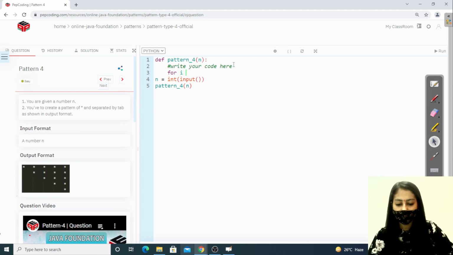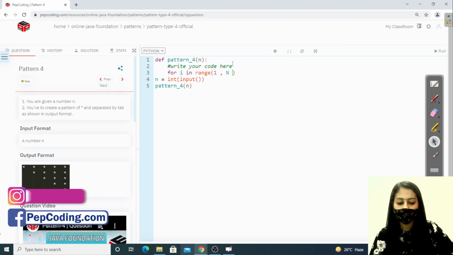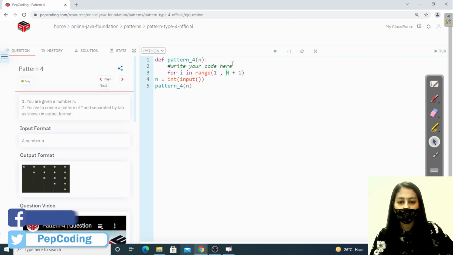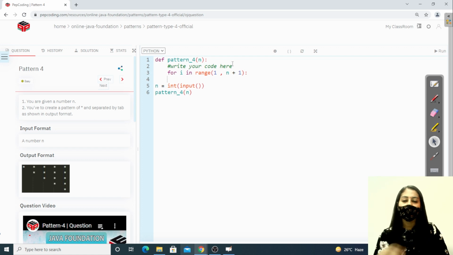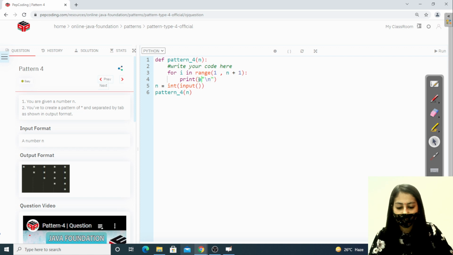Firstly, we want a for loop in order to move from one row to the next. So this loop will run from 1 to n because we want n rows in our pattern, right? Now in order to move from one row to the next, we have to print a new line here. So here we can print a new line.